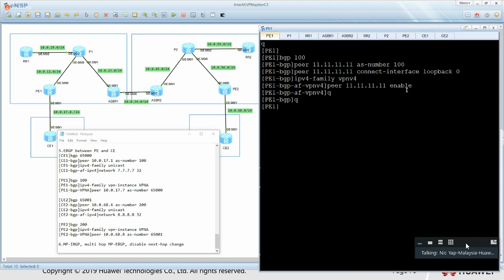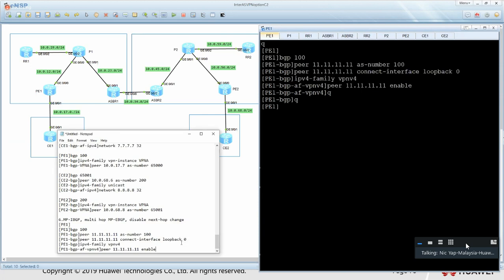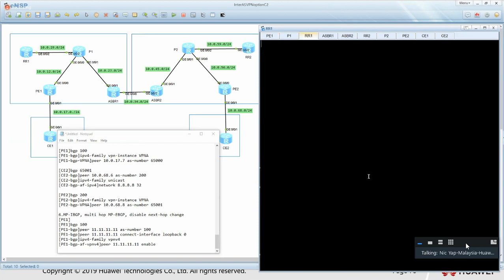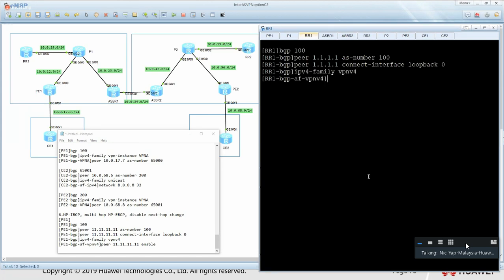It sounds simple here. Okay. The first step is between PE1 and RR1. BGP 100, peer 11.11.11.11, AS number 100. Peer 11.11.11.11, connect-interface loopback 0. IPv4 family VPN-v4, peer 11.11.11.11 enable. Peer 11.11.11.11 next-hop-invariable. It's okay up to this point.